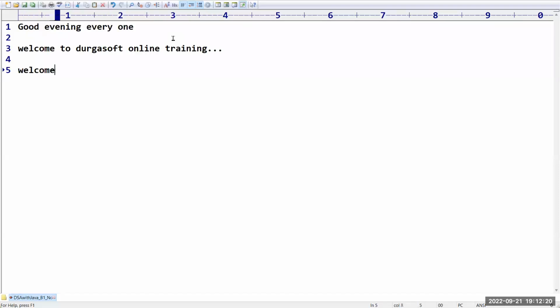And welcome to data structures and algorithms with Java. Okay, sir, batch number 1. This is the first batch, sir. This is the first batch I'm handling.